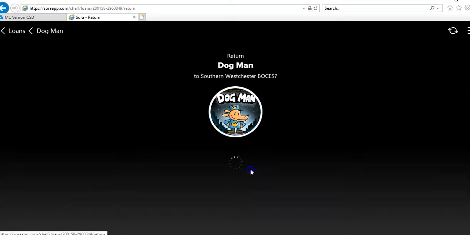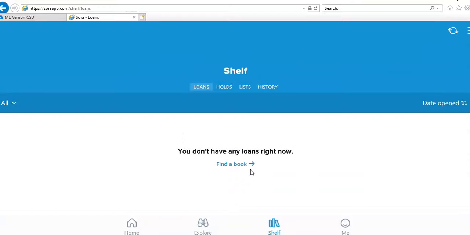Because if you don't return the book, they only have a certain amount of copies of books. If you don't return it and it's just sitting there on your shelf and you're not reading it, then you're taking the book away from another student that wants to read the book. So you want to give them the opportunity to read it just like you did. So if you leave it on your shelf, those kids might not be able to get that opportunity.